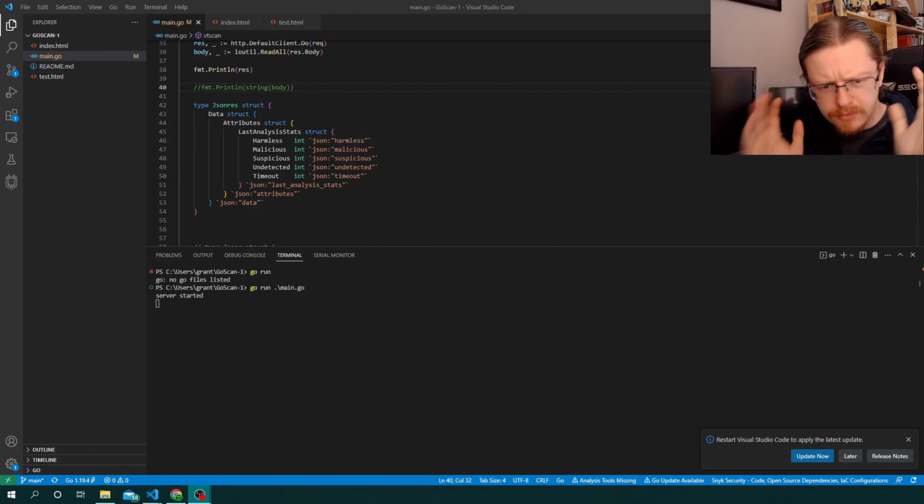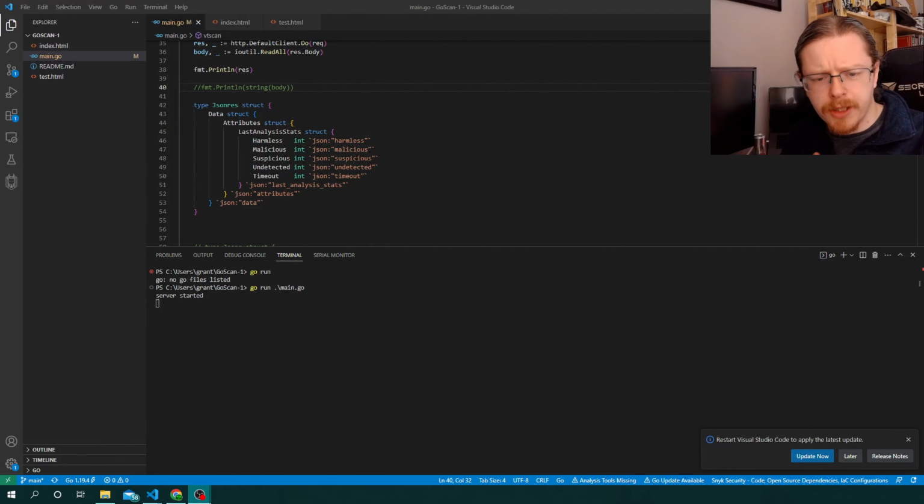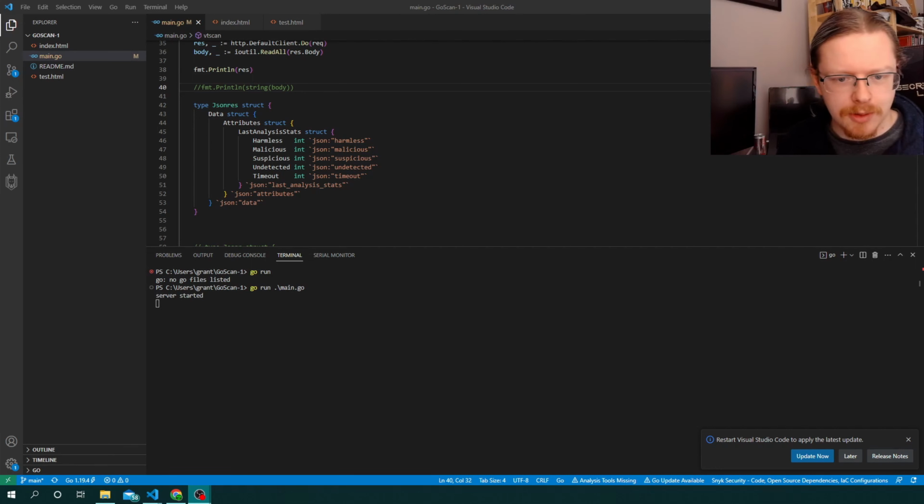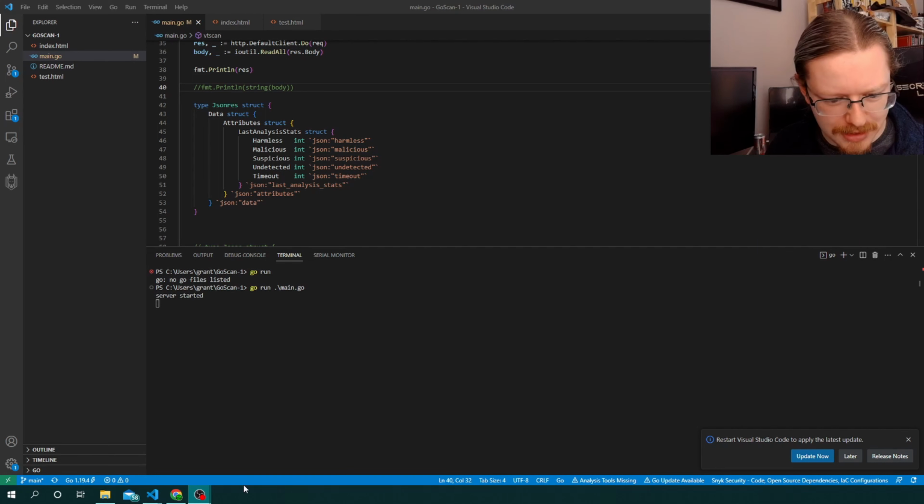Hello. So another one of these weird and wonderful projects that I'm doing, and it's called GoScan, and it is a URL reputation scanner. I guess that is the best way to describe it. Is the code here? I'll maybe go through the code a little bit.